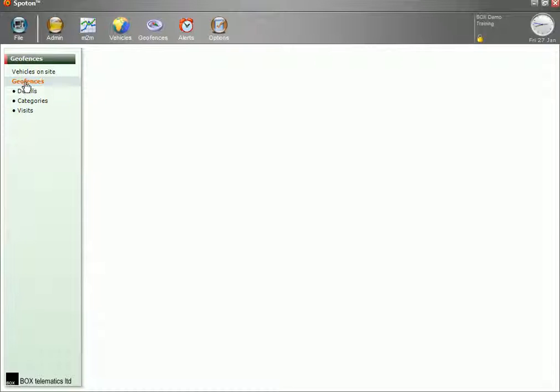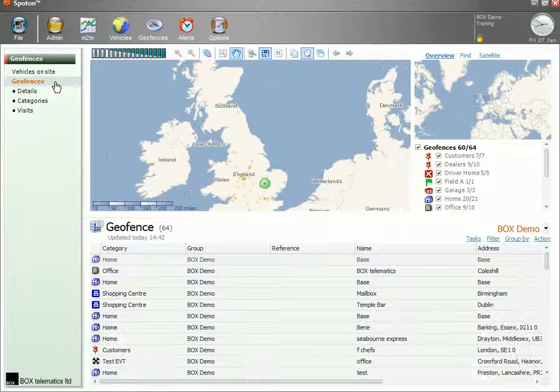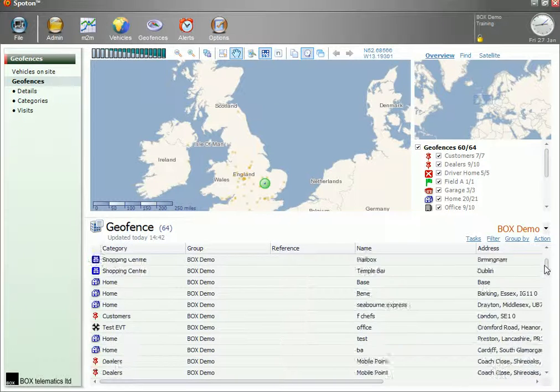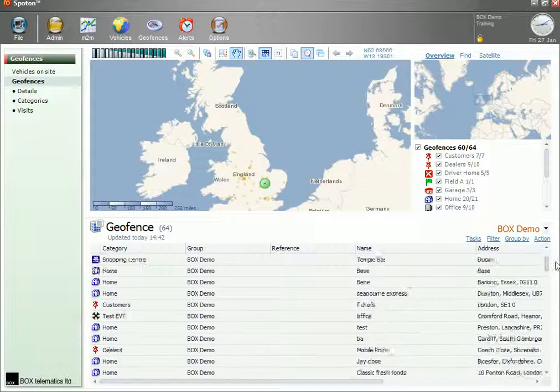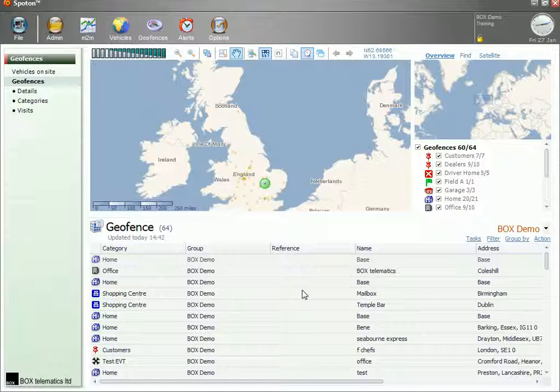If I click on geofences on the left here, what we'll get is a list of all of the currently defined geofences. We've got 64 on here at the moment. There's no limit as to the amount of geofences you can have. We've got people with thousands and thousands, so don't worry too much about that. But it just lists them all. This information, I'll show you exactly how we gain this from creating one in a second.